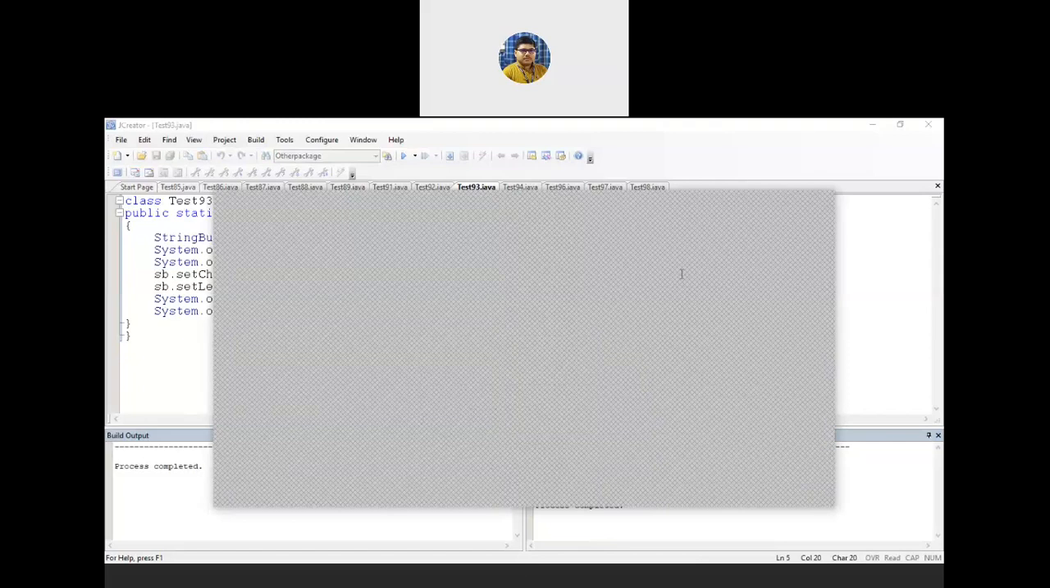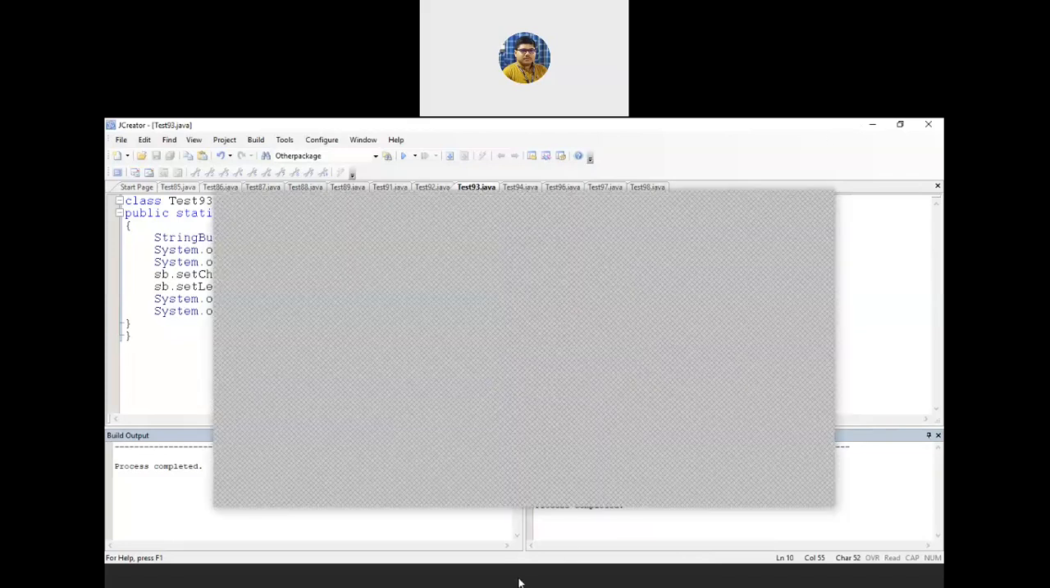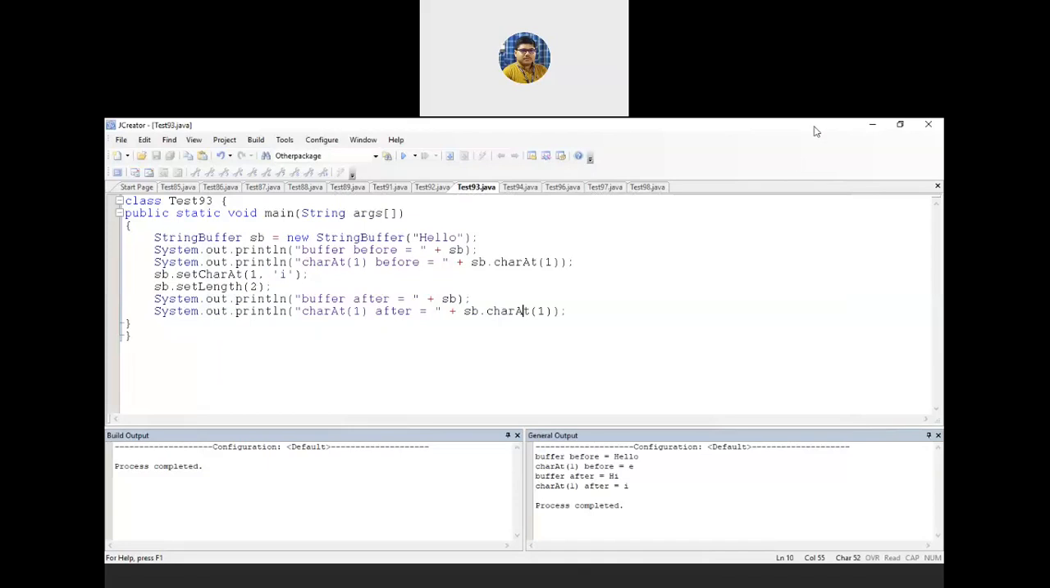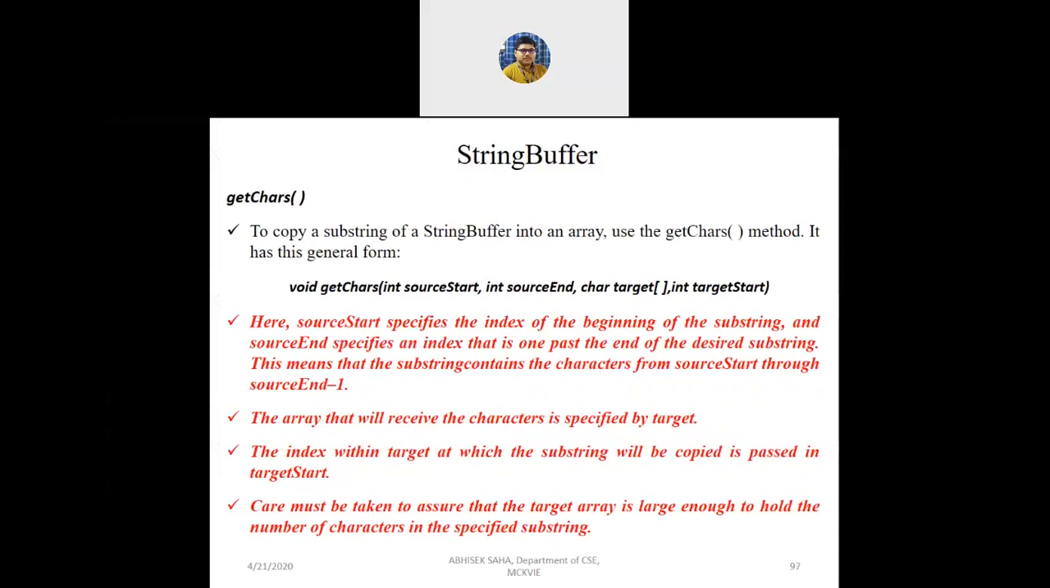Fine. Moving to the slide. So charAt, setCharAt, that is clear to us.